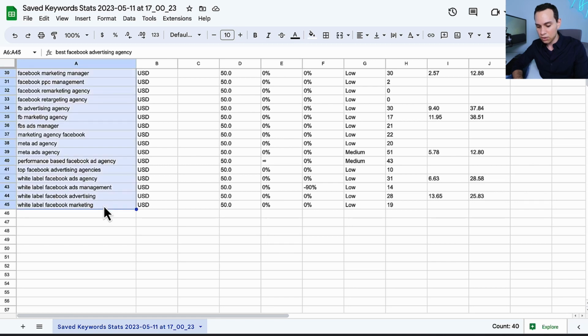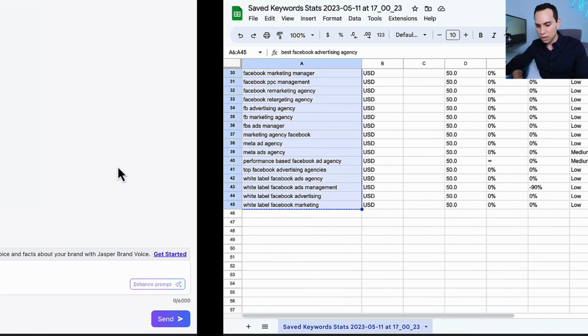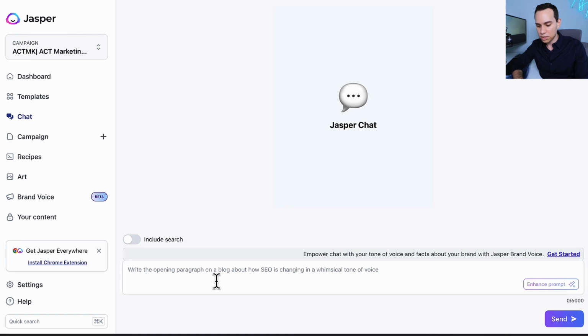So I'll go ahead and take all these. I will copy them, and I'll jump over to Jasper, which I think runs on ChatGPT, but whatever AI you like to use. I'll leave a link to Jasper in the description. It's my current favorite, and I'll ask AI to put together some ad groups for us.